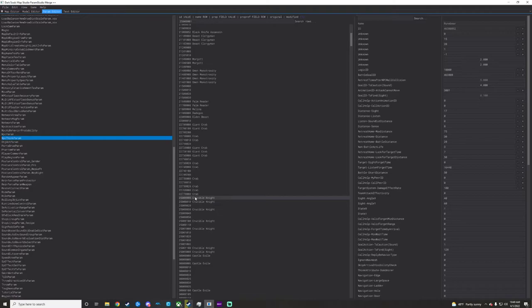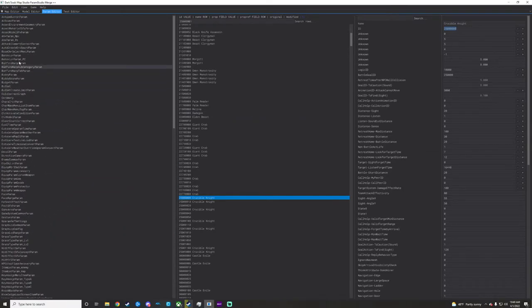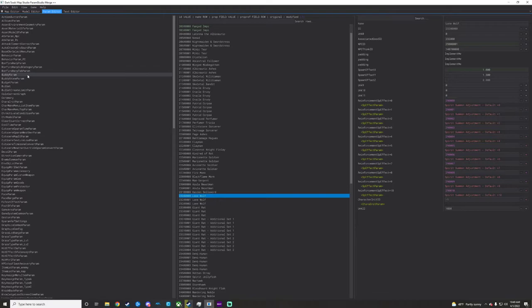So right here you've got Crucible Knight, and the ID right here is going to be the Think ID, so you just need to copy that. That is all. Then you go back up to your Buddy Param and paste that under the NPC Think ID. Click off so that it changes it.